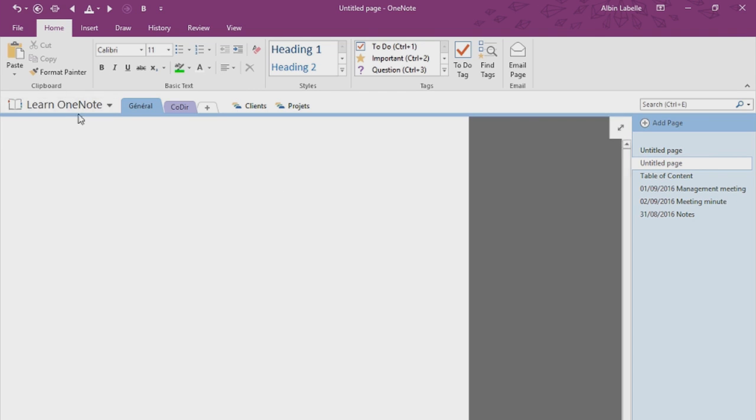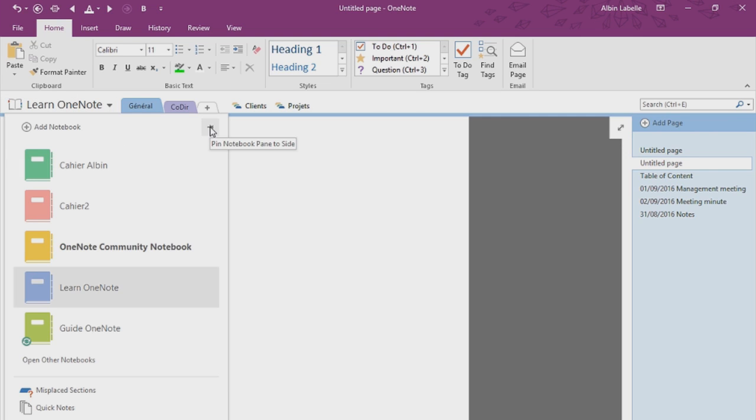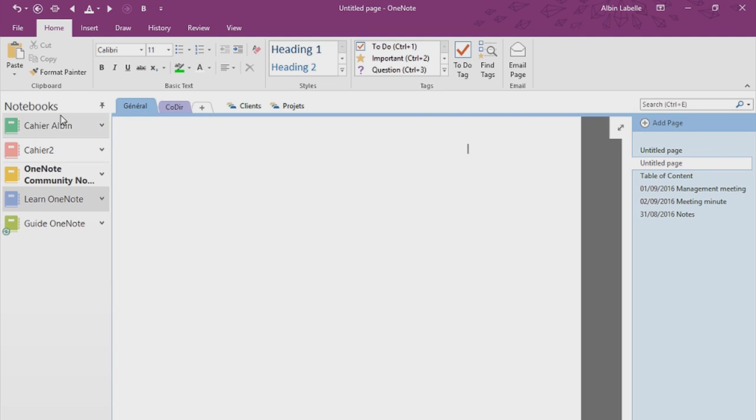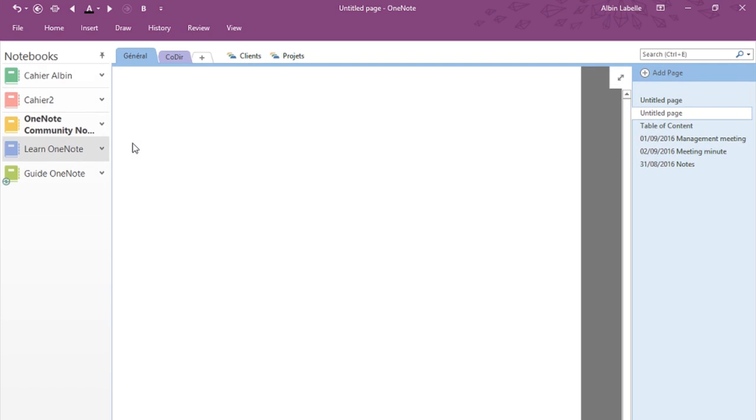Here you have your current notebook, but you can pin the notebook pane to have the various open notebooks always visible on the left. Now let's come back to the commands of the ribbon. If you click on this, it will collapse the ribbon every time you don't need it.